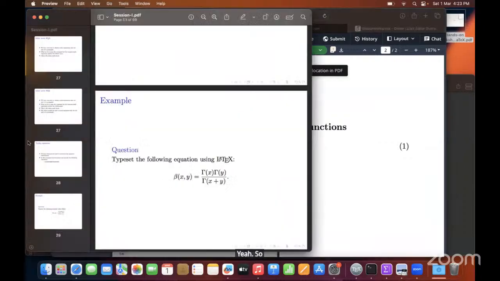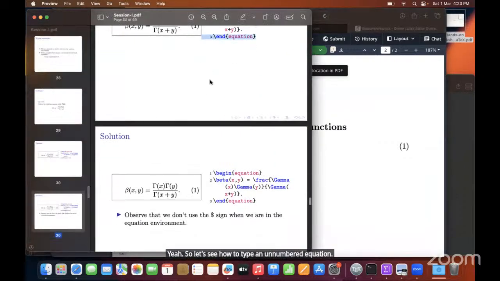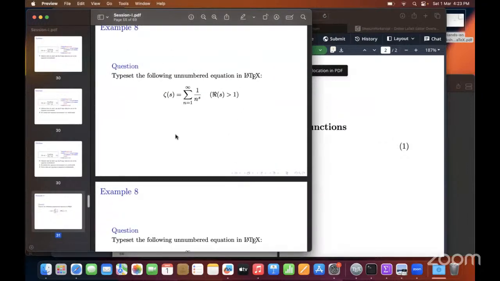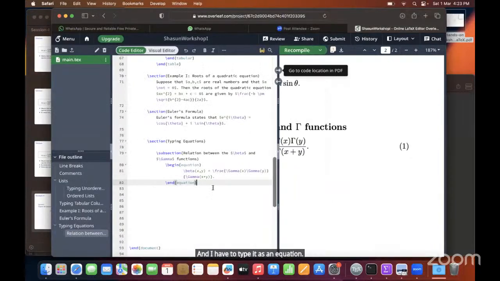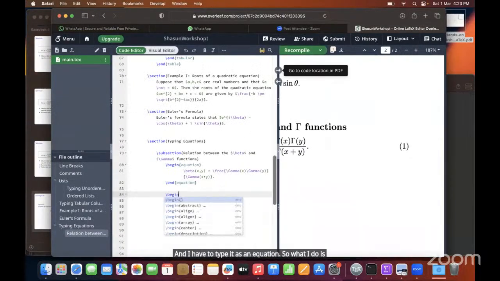So let's see how to type an unnumbered equation. This is the Riemann zeta function, and let's see how to type this. I don't want a numbering here, so let's see how to do that. But also one problem here is I have to type this summation symbol, and this zeta of s, and also this real part of s. So how am I going to type this? I have to type it as an equation. So what I do is begin equation. We'll come to the numbering part later.